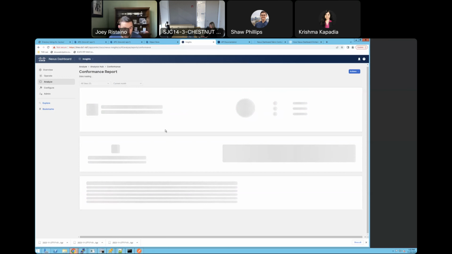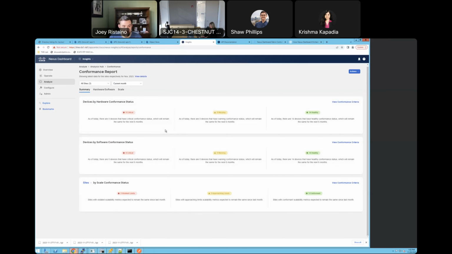Yep. The final thing I want to show you is conformance. Now, I'm very fortunate. This lab fabric is brand new. It's all FX3 hardware, GX spines, some of the latest and greatest software. So I'm probably not going to have to worry about upgrading my hardware or software anytime soon.